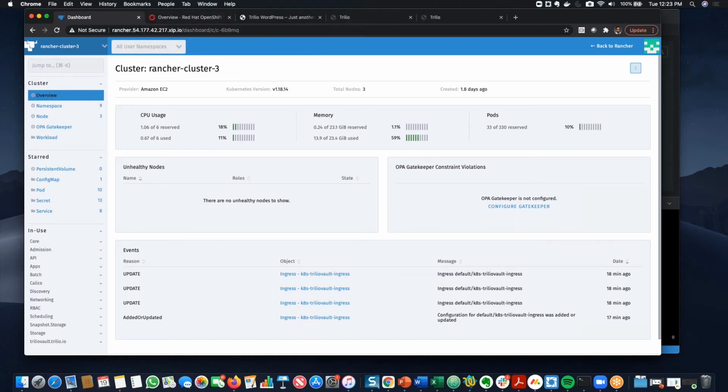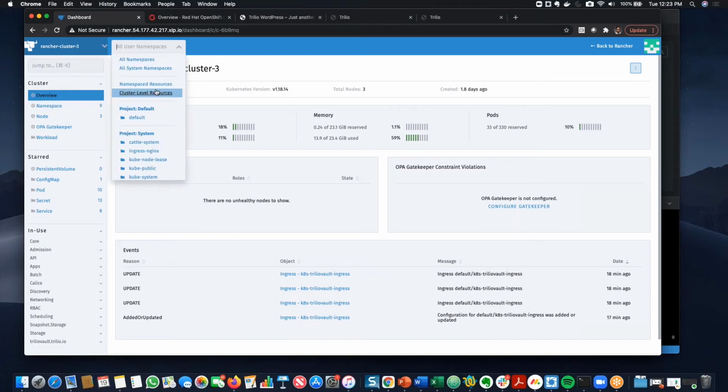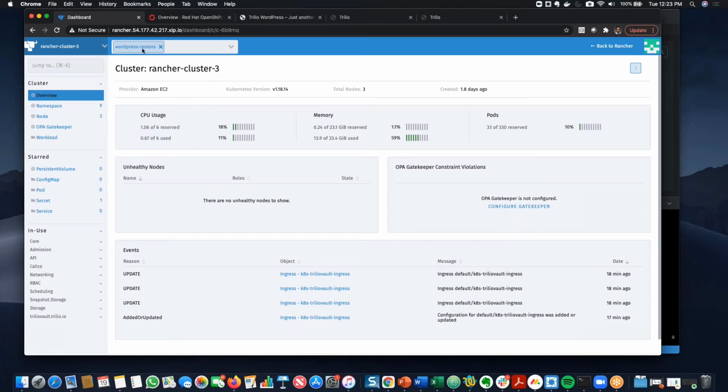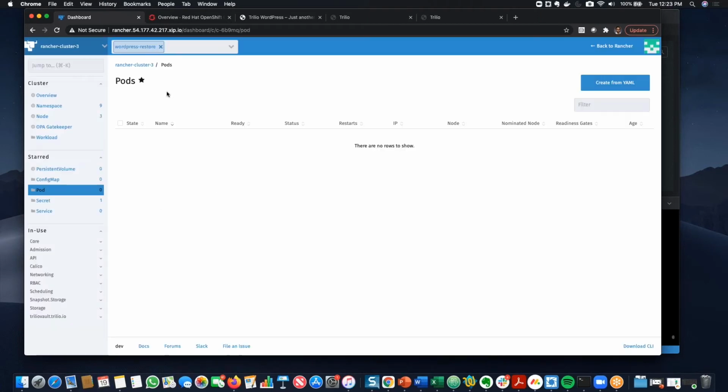Okay, great. So what you see first is the Rancher cluster. This is a cluster that we will be restoring the application into. Right now, we are looking at WordPress restore. We see that there are no pods or anything that are created in this namespace currently.